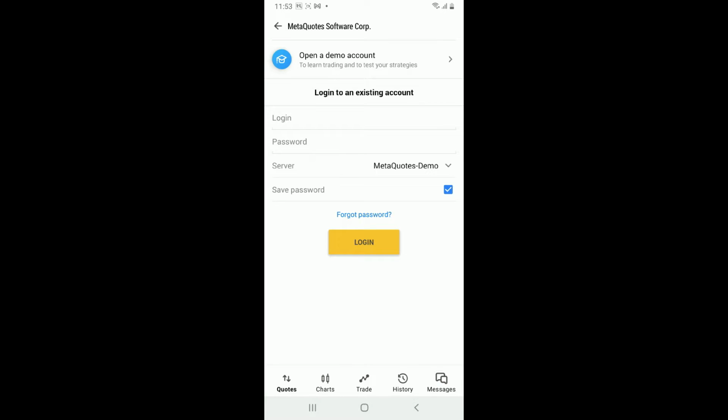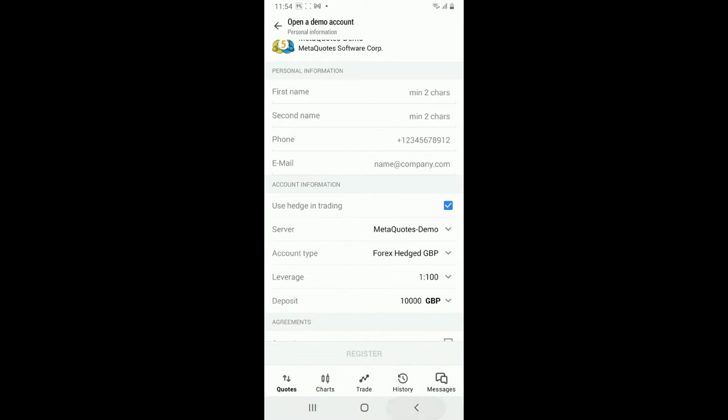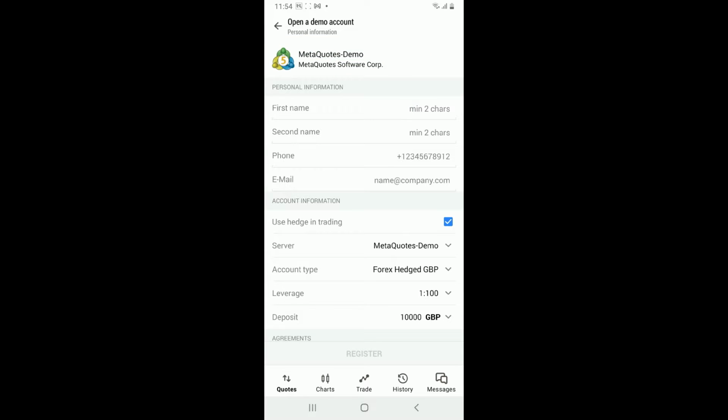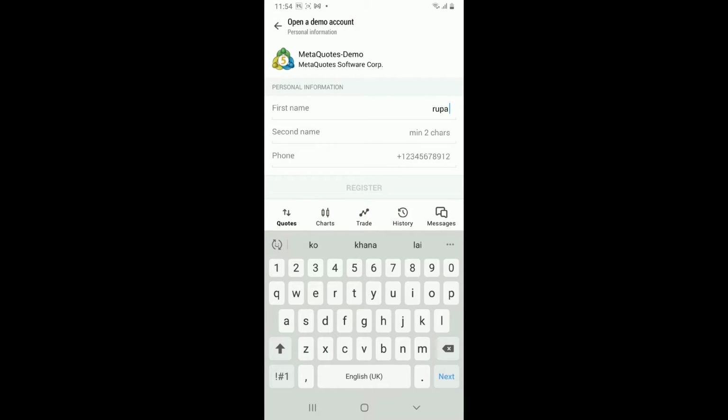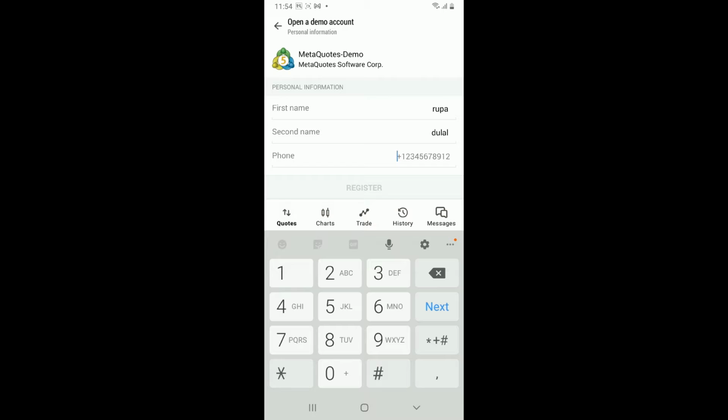on the next page. On the next page, you will need to fill in some of your personal information. Type in your first name, your second name, enter a valid phone number and an email address in the text boxes appearing under personal information at the top. Let me just go ahead and fill in all of that information and come back to you.